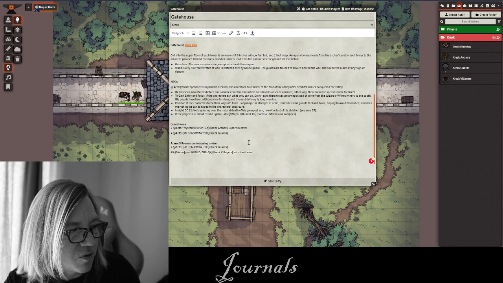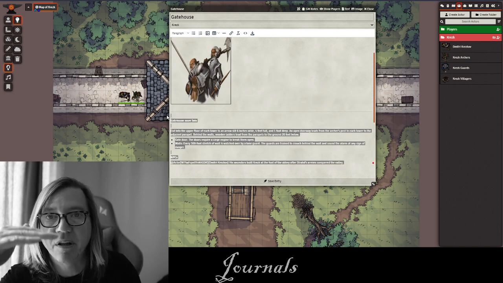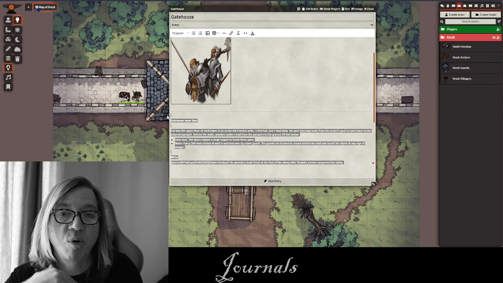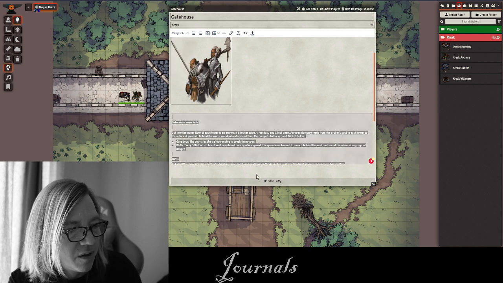Now, the next thing we're going to do is make all of this hidden. And that's everything below the line. Remember, everything below the line is for me, the Dungeon Master, the Game Master. We're going to go up to paragraphs, and we're going to go to custom, and we're going to hit secret. And we're going to hit save.